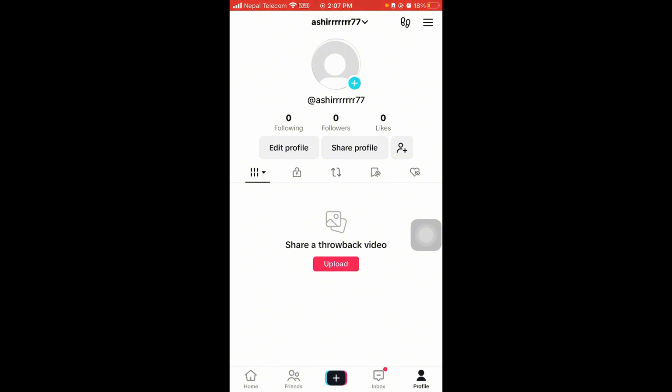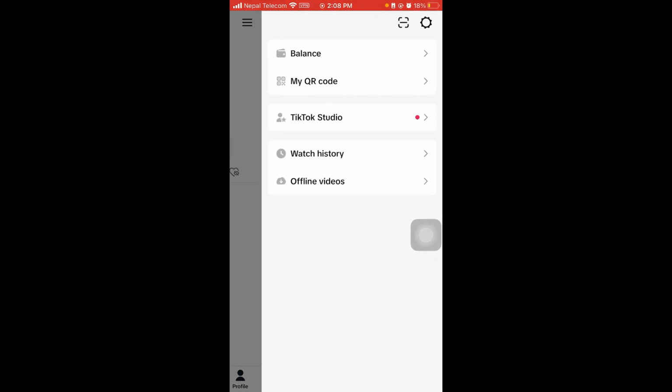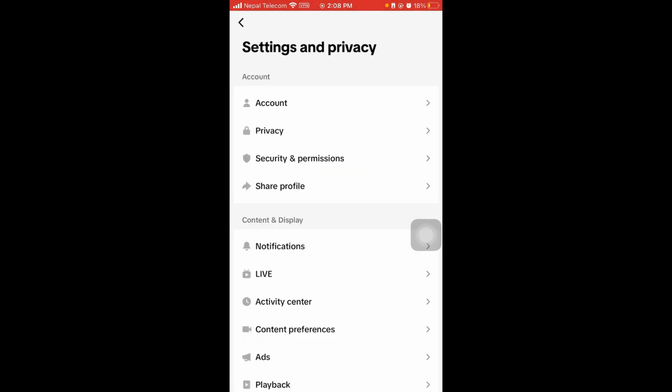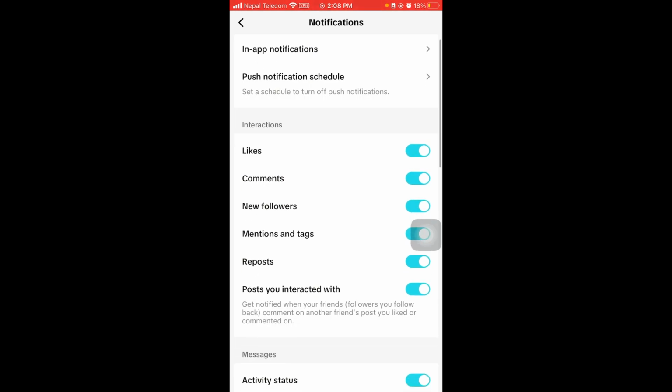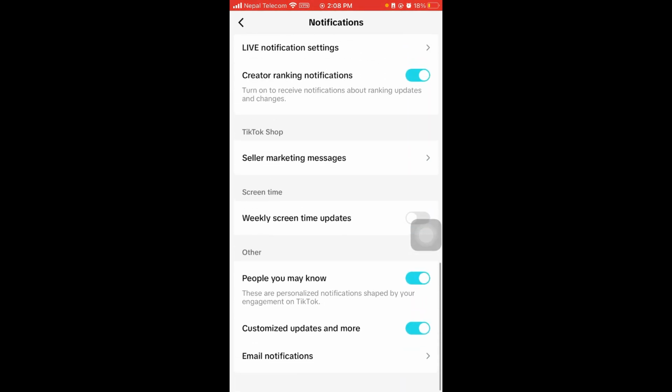Firstly, open your TikTok account. After that, what you want to do is click on this three dot which is on the top right corner of your screen. Now click on settings. After that, click on notification. Now, scroll all the way down until you find email notifications. Just click it.